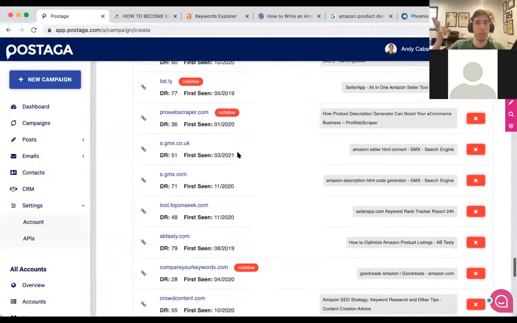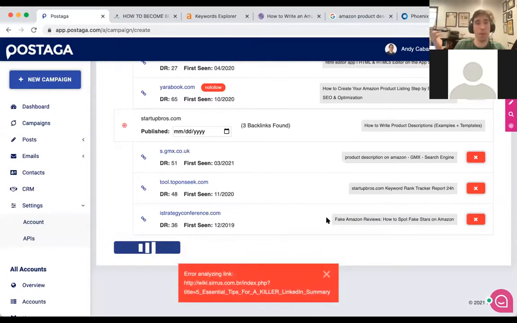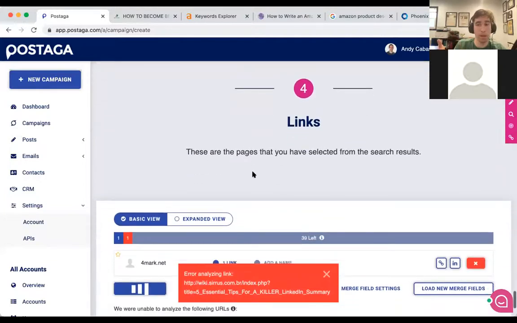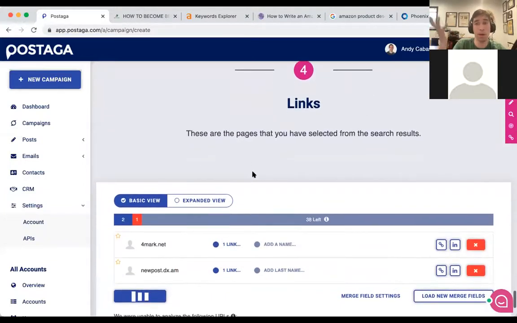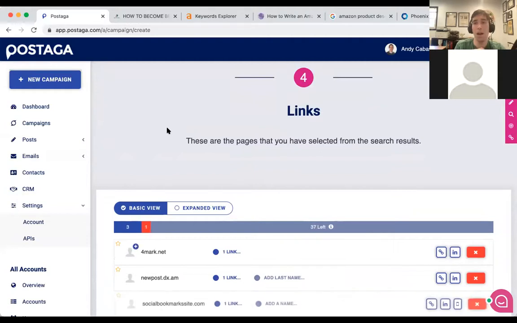And then from there, once I'm happy with all of these, I can click Analyze Backlinks, and then Postaga will, like you saw before, try and find contacts at all of these websites, and then from there we'll find their contact information, and then from there we can pitch them. And we have templates and sequences already built that you can work from and use. So that can make your job a little bit easier as well if you're not sure what your approach is here.